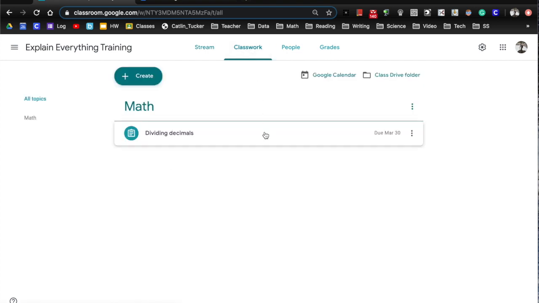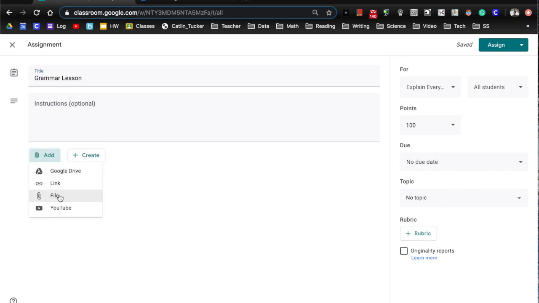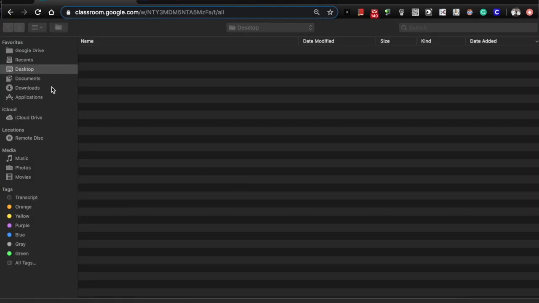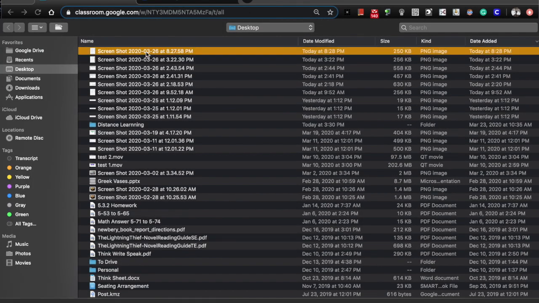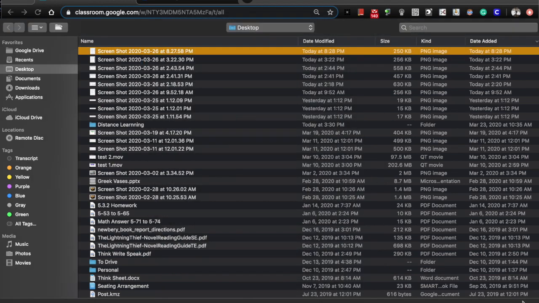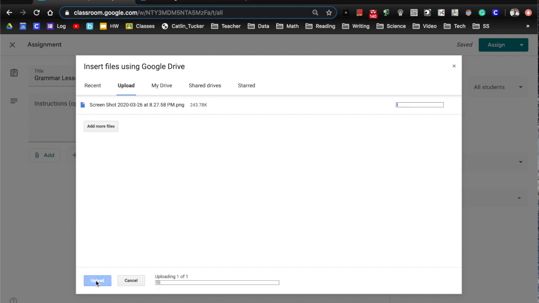You'll go to your classwork, and similar to what you would do with the iPad, you're going to create an assignment. In this case, we'll call this grammar lesson. And you do all the other things on the right-hand side. You add your file from my desktop, which is right here, this most recent one. Spacebar to double check, there it is. And then that is going to post as soon as I upload it to the dashboard.